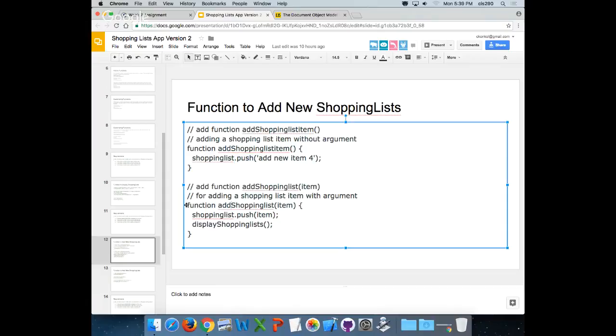This will be the function you probably want to create to use if you're going to push multiple times, because this function here is different than this function here. The add shopping list item only adds 1 item, and you have to hard code it in, right? This one will take an argument, take an item, add it to the shopping list each time it's called, and display that updated shopping list. So it's going to add it and display it each time it's called.